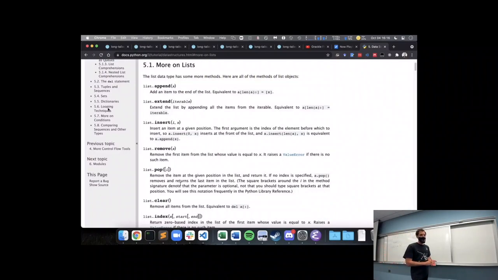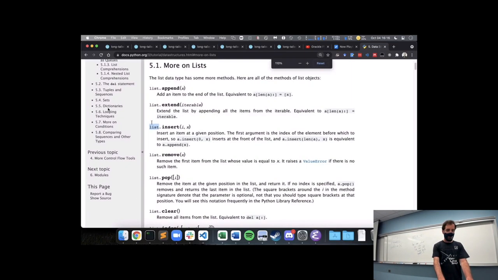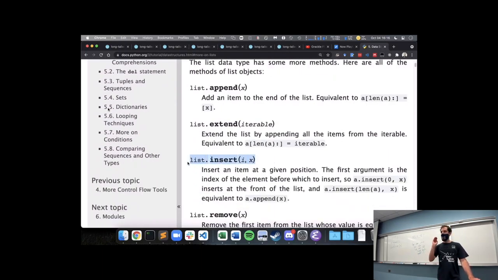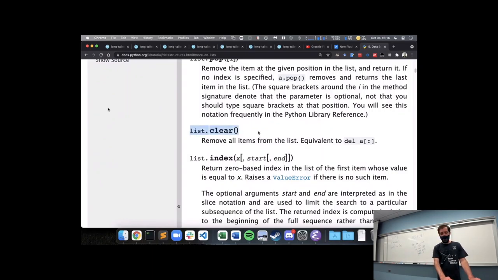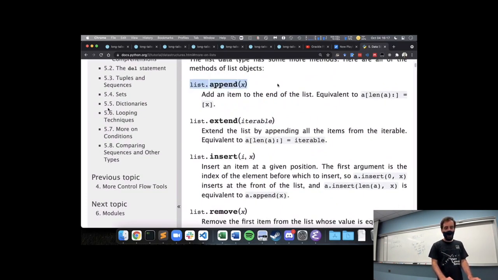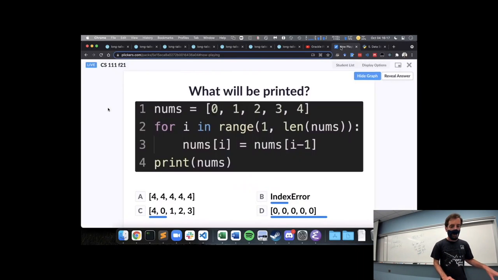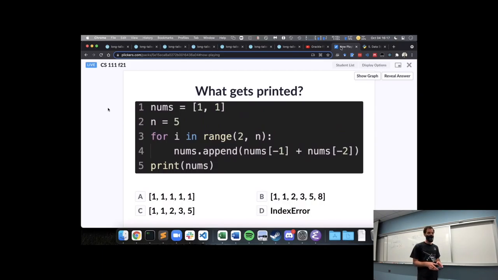And as you can see on the screen, there are ways to insert a thing in a list at a specific position rather than appending it to the end. There's a way to remove things. There's a way to remove all things from a list. There's a way to ask a list what index a particular thing is at. Like if I want to know where in a list a particular number is, I could use this index. But just focusing on append for now, we'll talk more about the other methods as we need them, and Google and the Python documentation are your friend for figuring out how to do a specific thing with a list. But let's use our last few minutes to do a bit of practice with appending to a list.